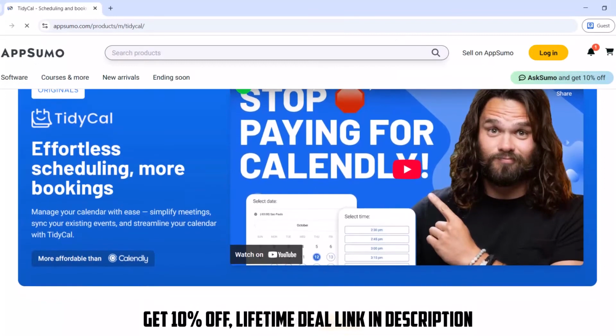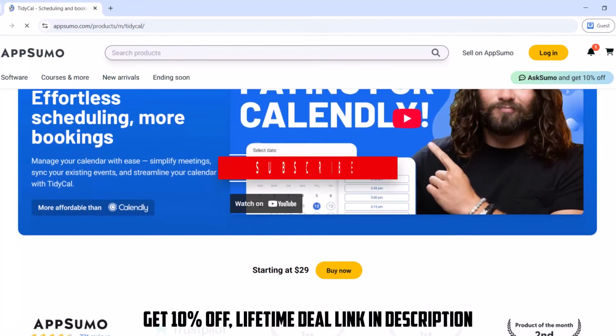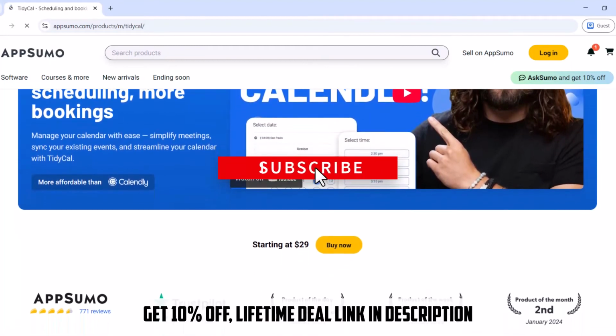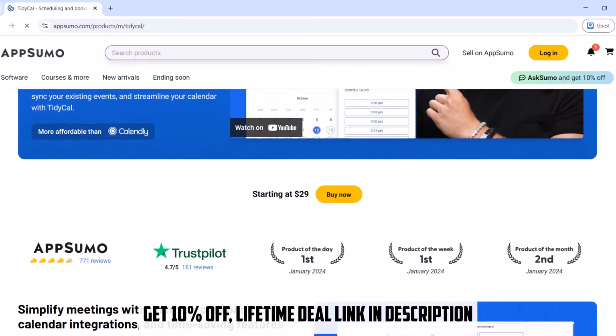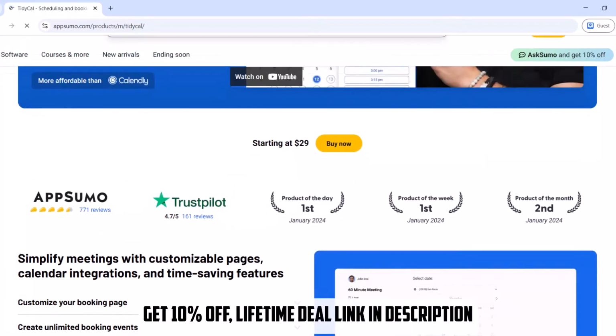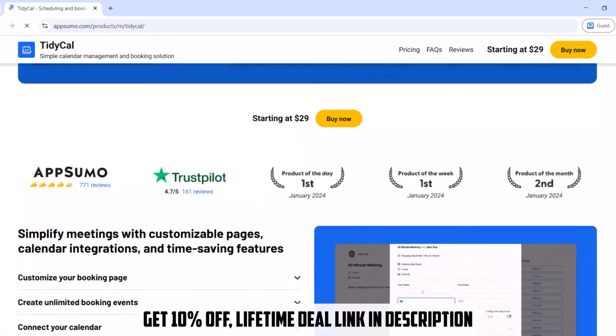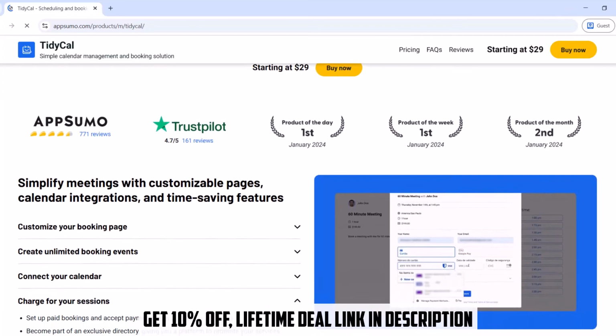TidyCal is a simple but powerful scheduling tool designed to make booking meetings smooth and stress-free. If you often find yourself lost in back and forth emails trying to set up calls or sessions, this is a solution worth exploring. It brings together customizable booking pages, calendar integrations, and smart features that help you save time and take control of your schedule.